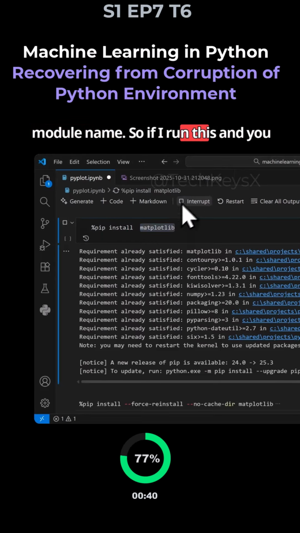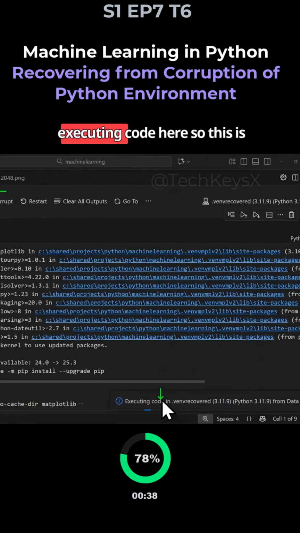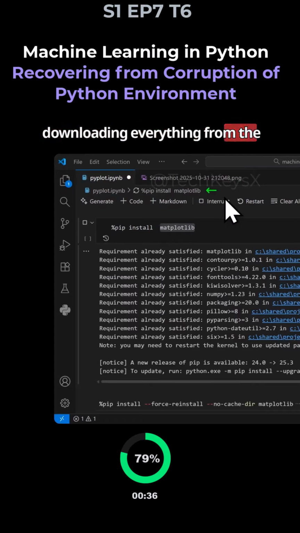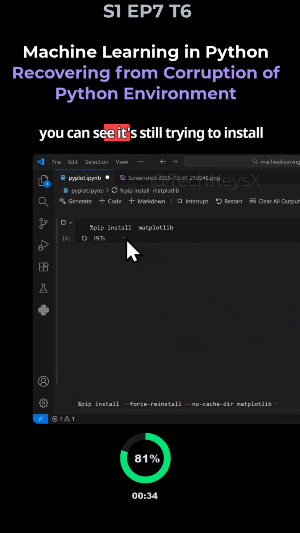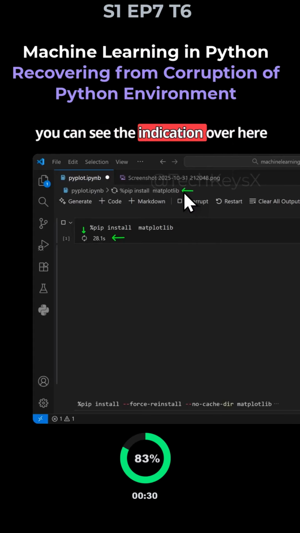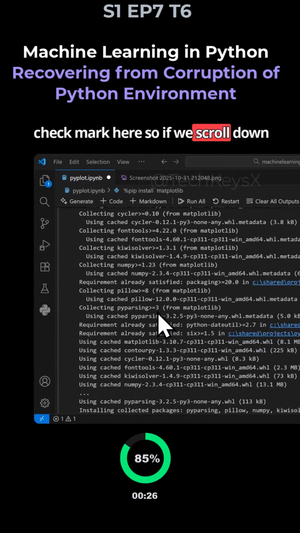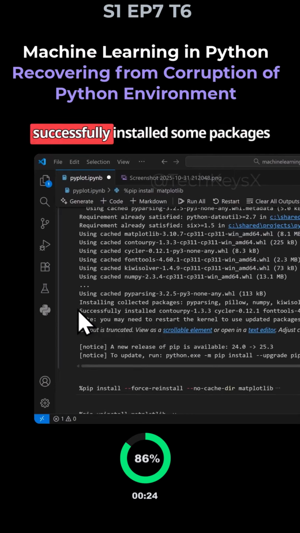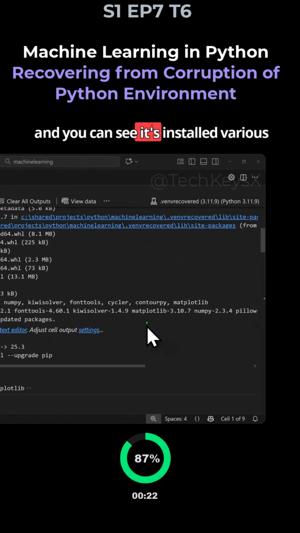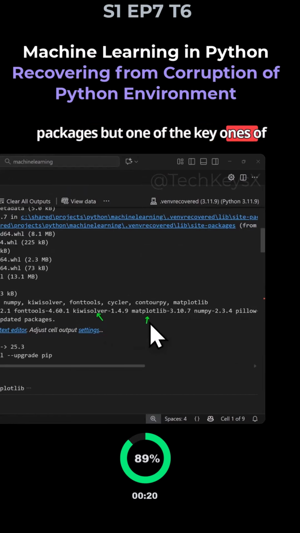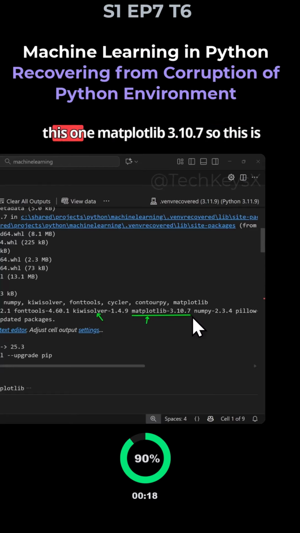So if I run this, you can see this is now running and it's executing over here. So this is downloading everything from the internet if it's not already cached. So you can see it's still trying to install over here. So this is still running, and you can see the indication over here as well. And now it's successfully installed, and we've got a green check mark here. So if we scroll down here, what we should find is it's successfully installed some packages, and you can see it's installed various packages, but one of the key ones, of course, that we are interested in is matplotlib 3.10.7. So this is the latest version.